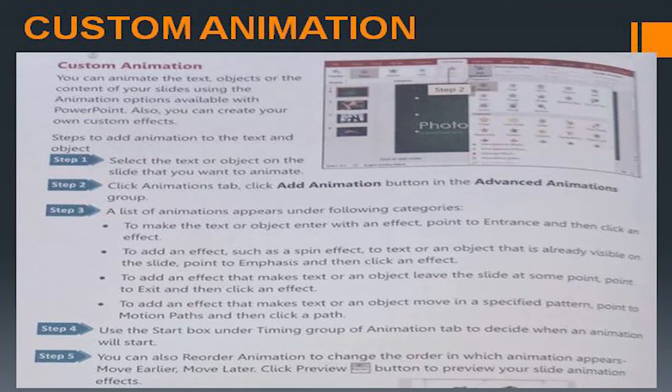Use the Start box in the Timing group on the Animation tab to decide when an animation will start. Custom animation means it will be your choice, that is, how the text should move inside the slides. So that is called custom animation.